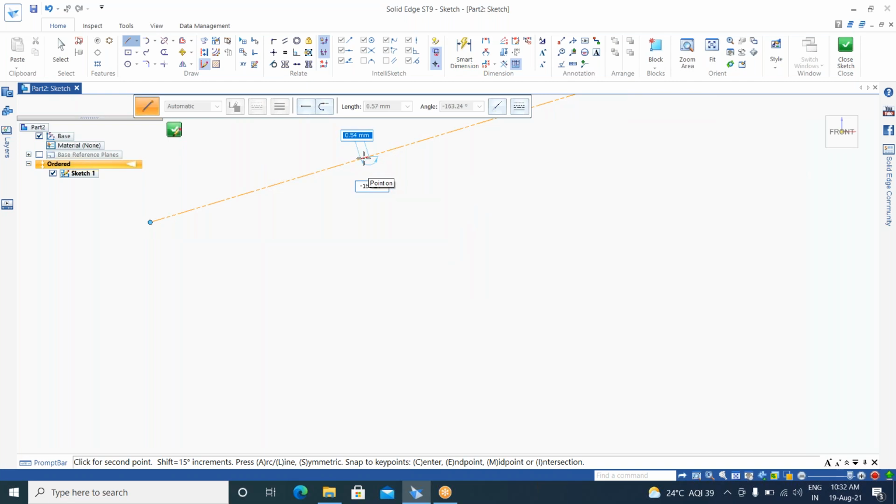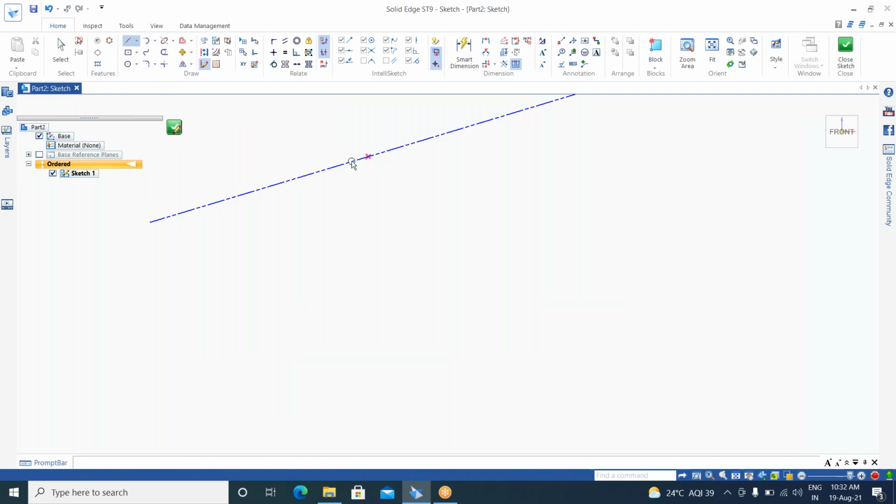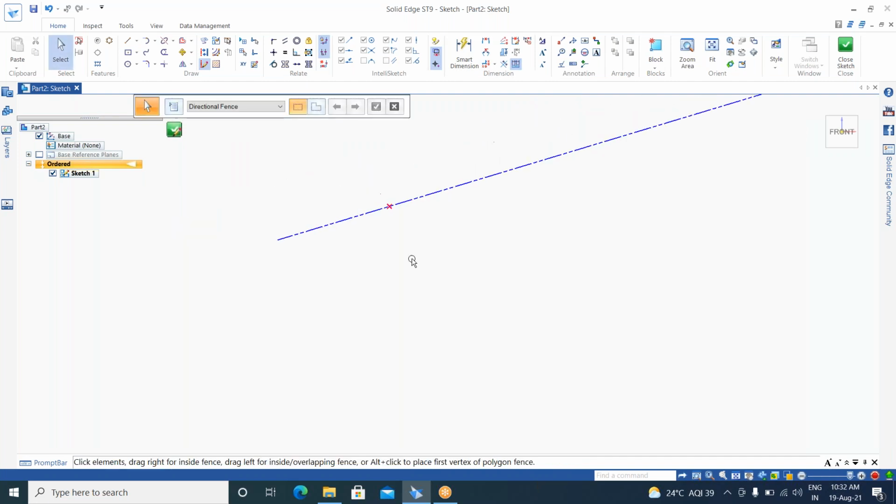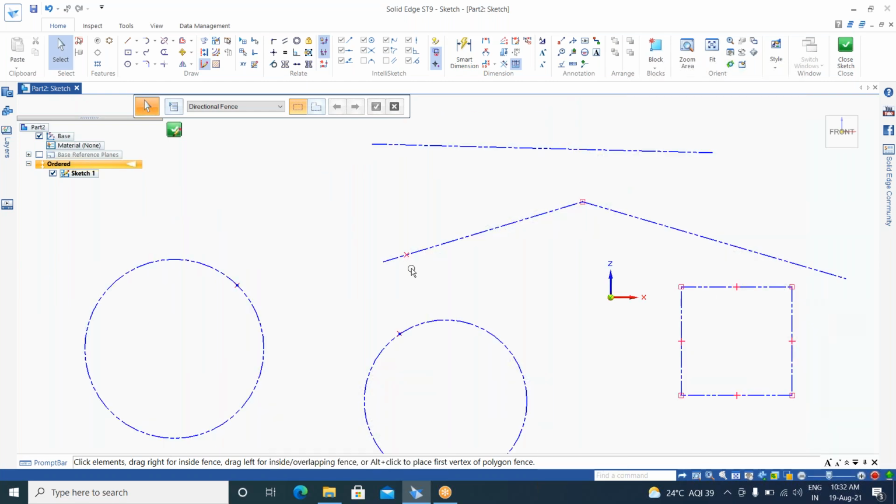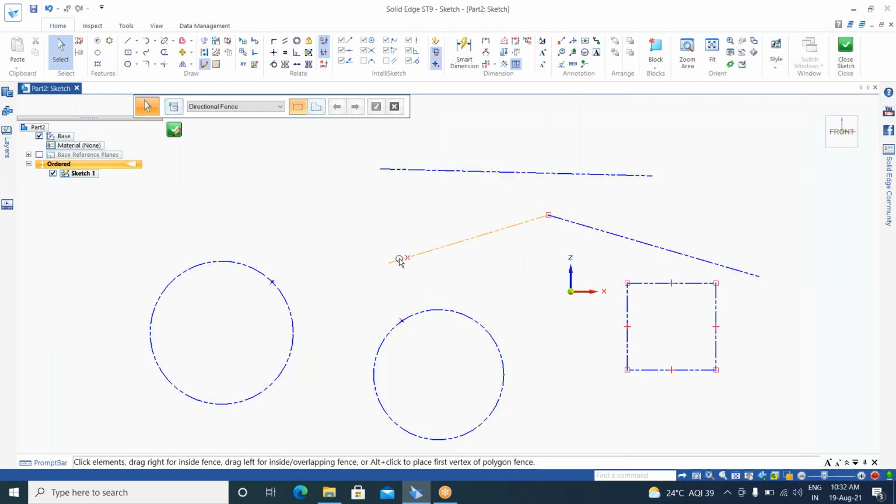So I have drawn a small line like this. If I cannot select the small individual line, or when we are doing some modification, small portions and curves will be left out. So how do we clear all these minute points, small lines and curves? How are we going to erase them?